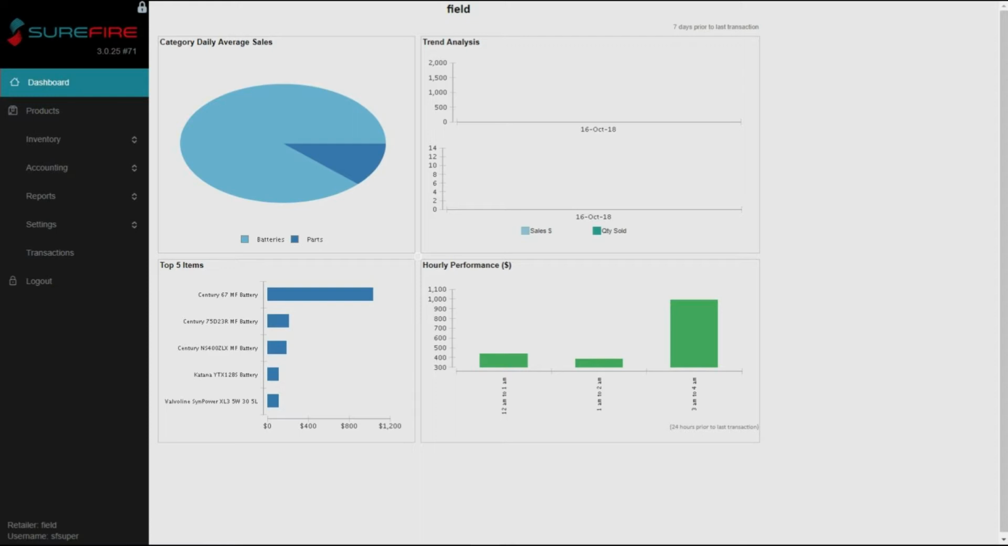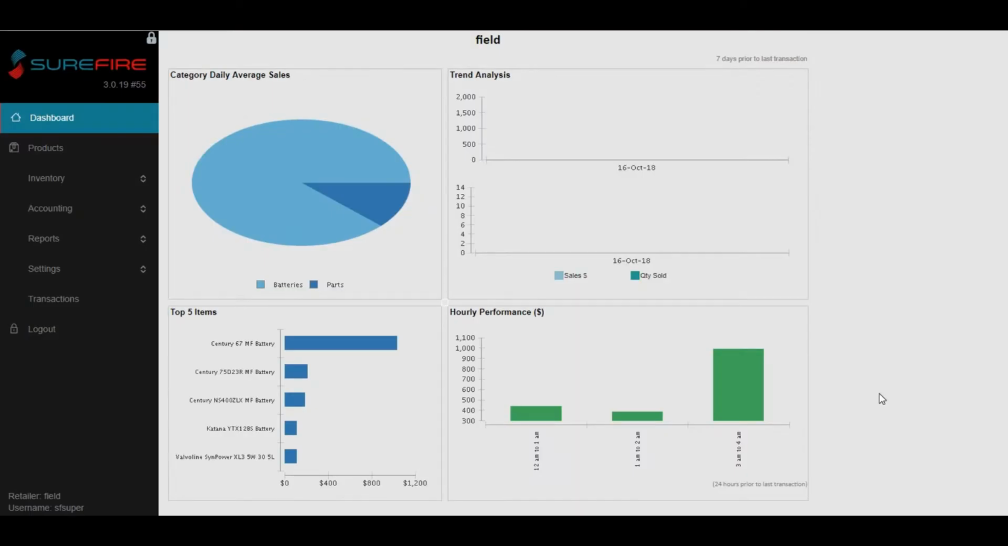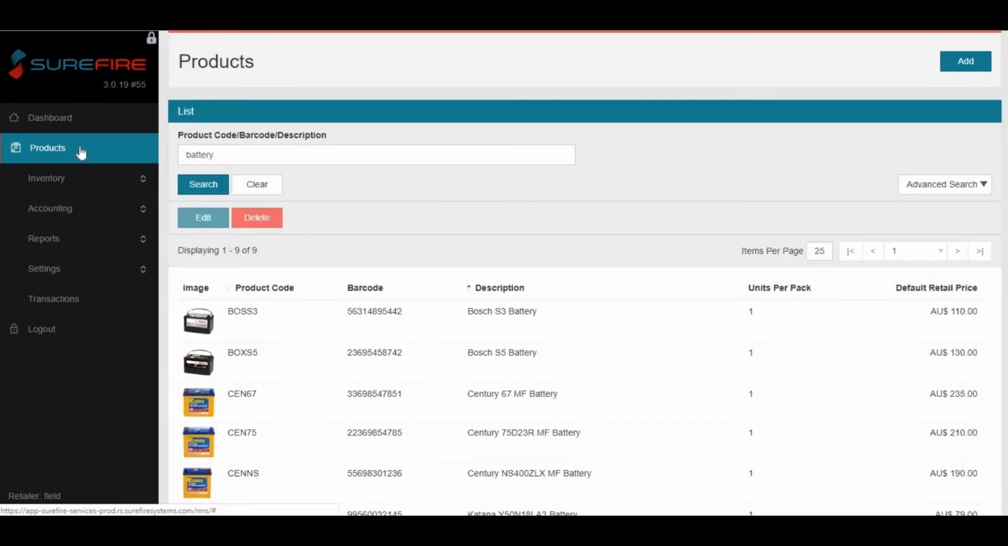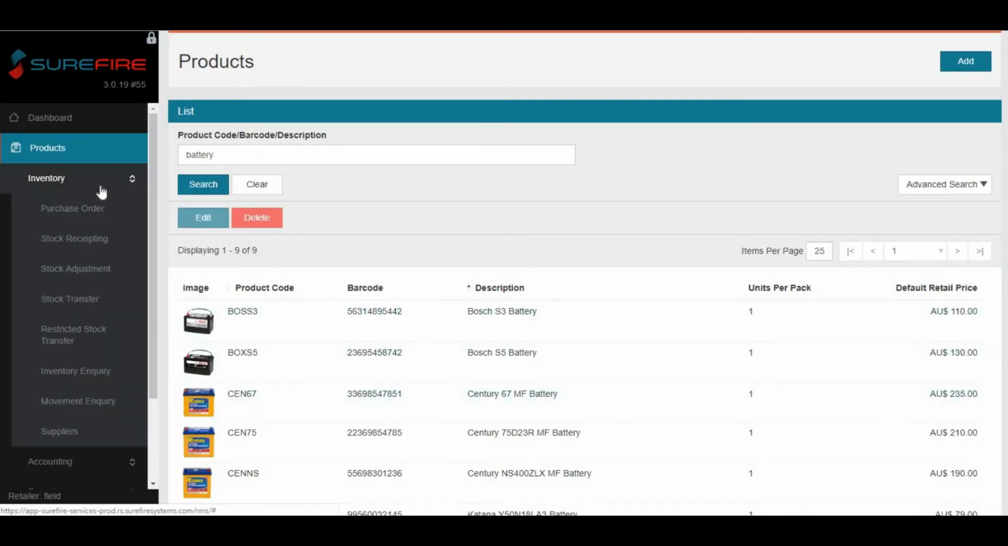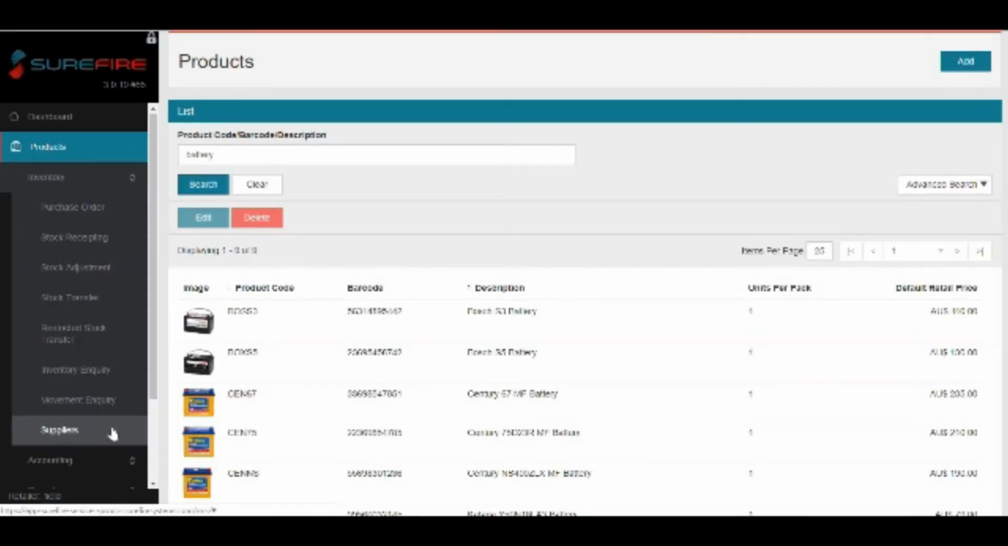When you first log into the SMC, you'll see a range of charts on the dashboard, including average daily sales, top selling items, hourly performance, and a trend analysis. If we look at the menu on the left, you'll see that products are created and maintained in the SMC. Purchasing, inventory, and suppliers are also managed here. Some inventory functions, such as stock inquiries and transfers, can also be conducted in the mobile app.